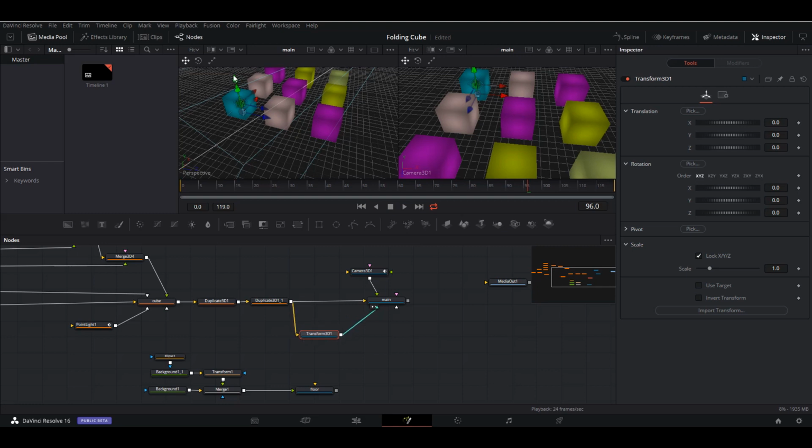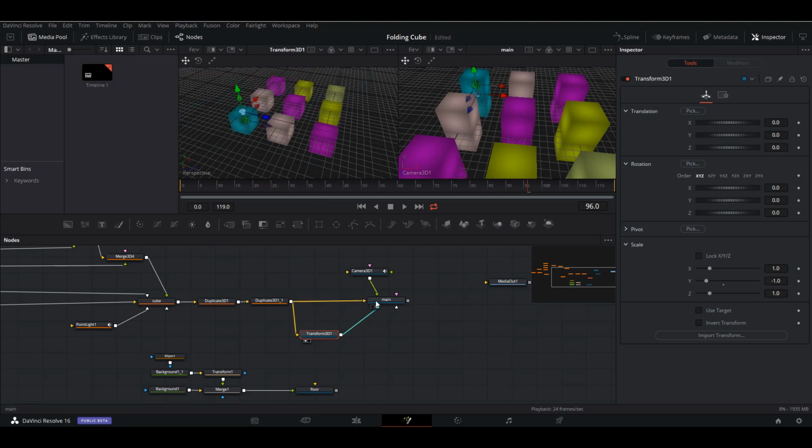So what I'm going to do is to flip it on the y-axis. So the trick is go to scale, and under scale you're going to uncheck lock XYZ, and on the y-axis we're going to do -1. So that's going to flip it around. So this is what we get. If you look at it alone, that is on the floor on the bottom, and this one is at the top. So if you put them together, it looks like a cool reflection.